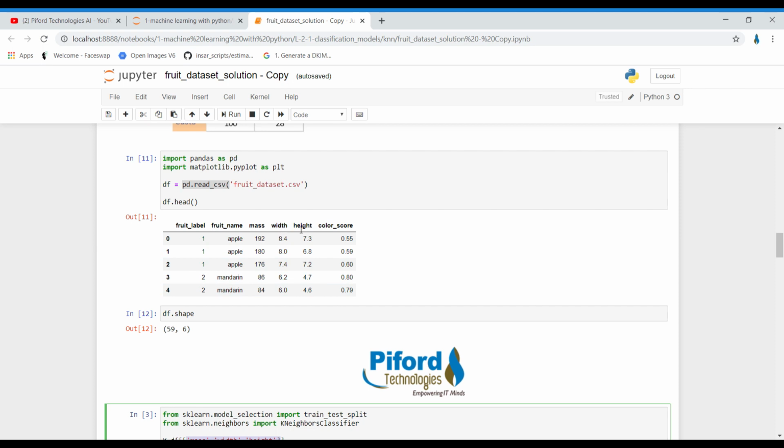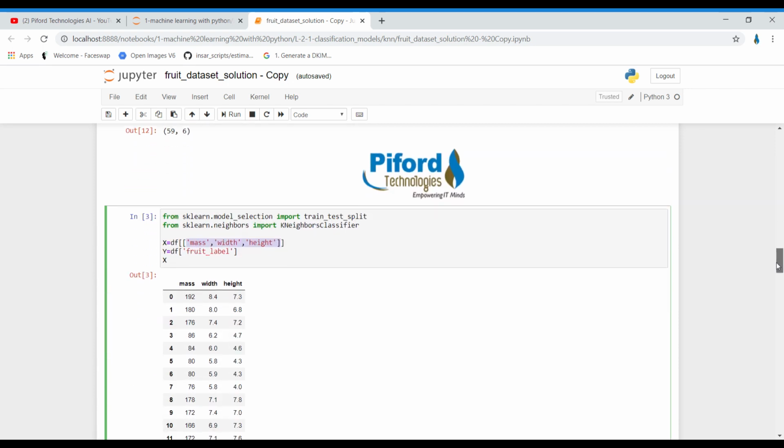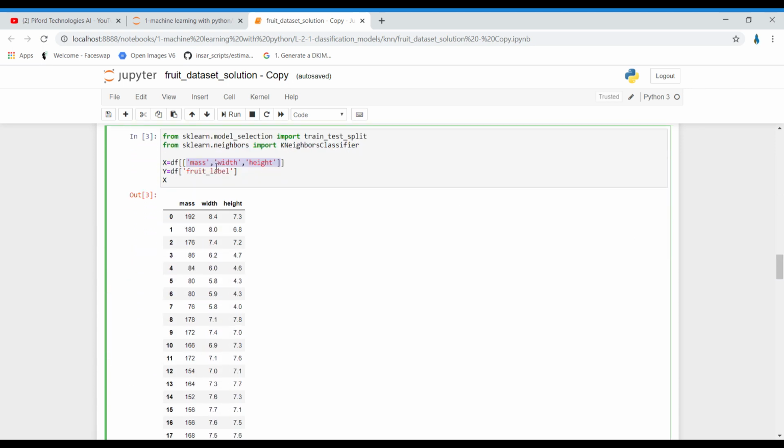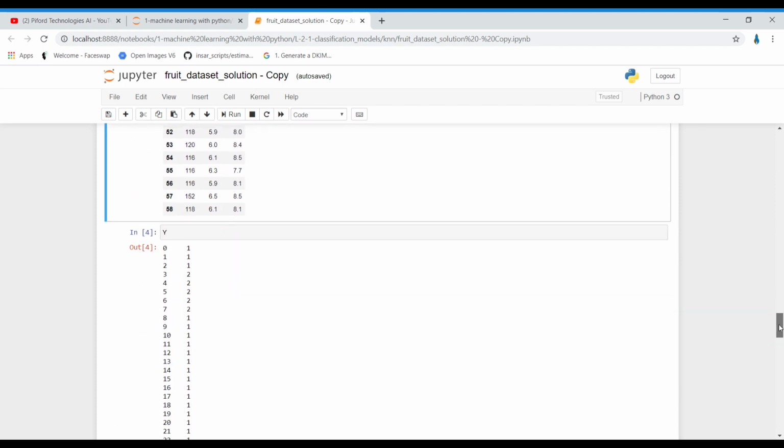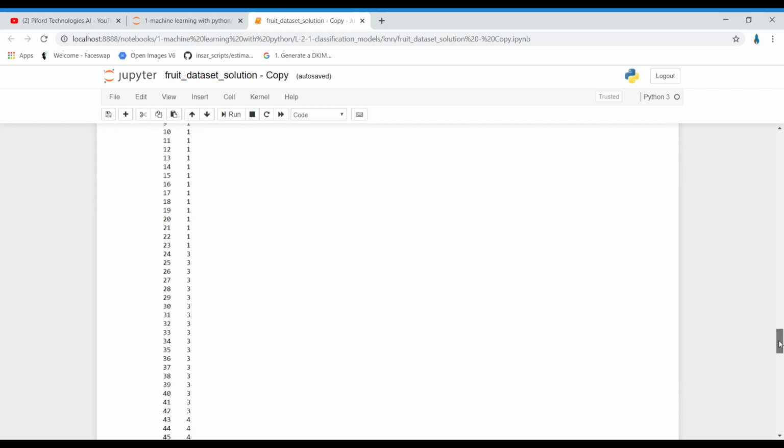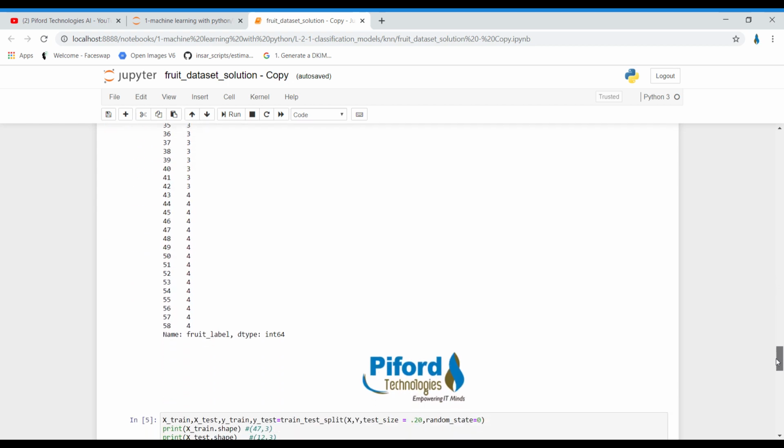So according to me, this column is not that useful for us. So mass, width, and height, I'm using these 3 columns as independent variables and the fruit label column as the dependent variable. This is the data in x and this is the data in y. You can see I have printed the values of x: mass, width, and height, and these are the values in y, 1, 2, and so on, the encoded numbers for fruit names.